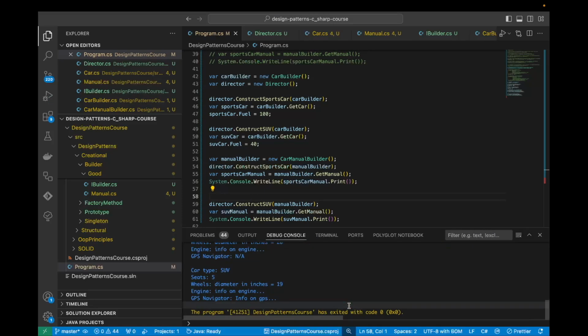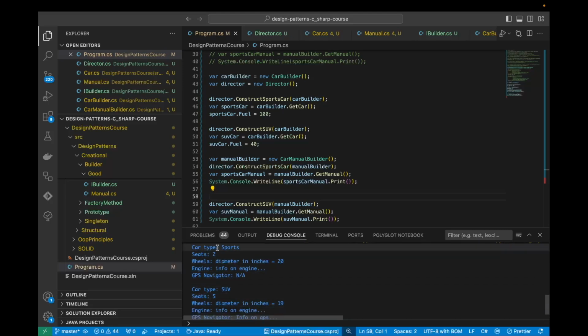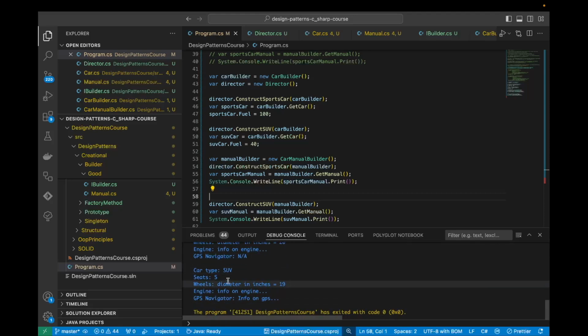So let's see what we have here. First of all, we have our sports car manual, so we can see the car type, sports, the seats, the diameter of the wheels, etc., which is all correct. And then we have our SUV with 5 seats, a slightly smaller diameter of wheel, etc., etc. So this is all working as it should be.